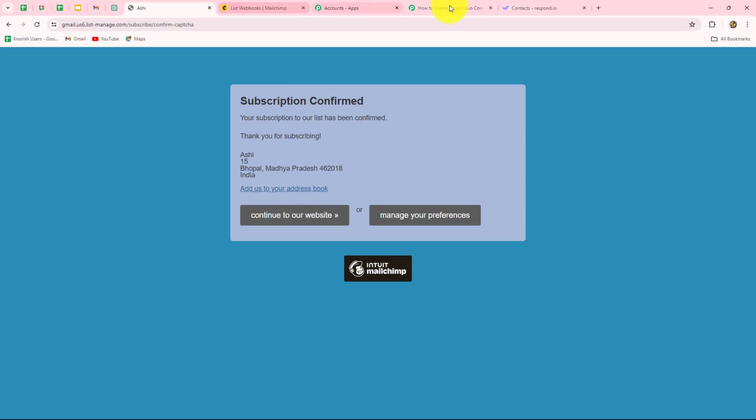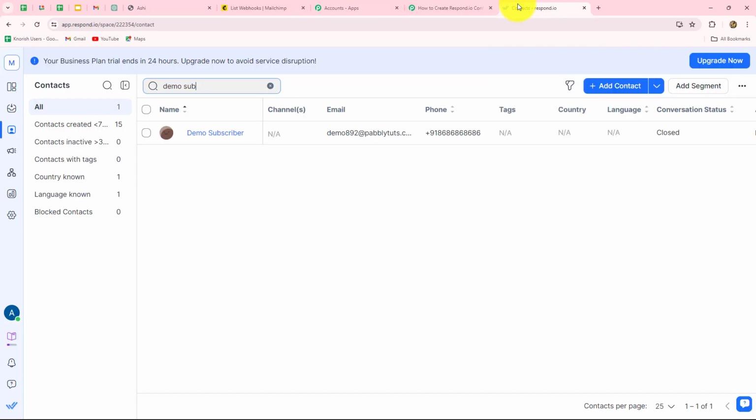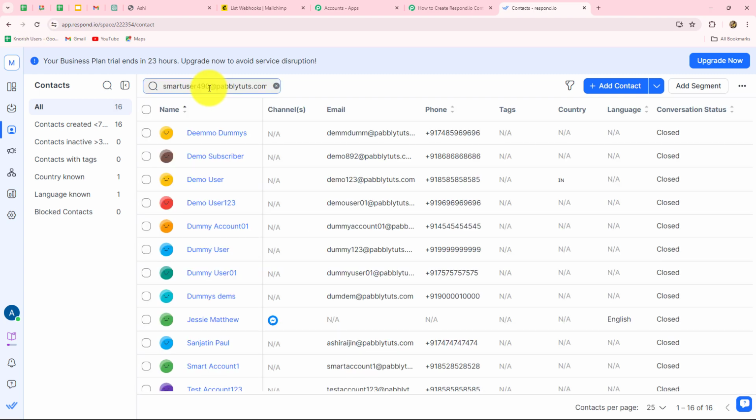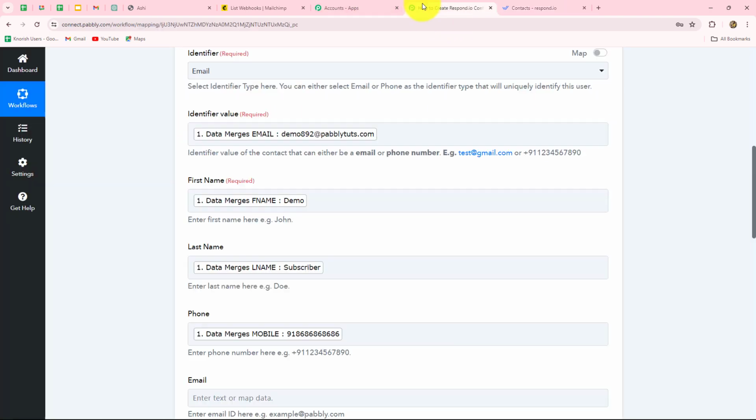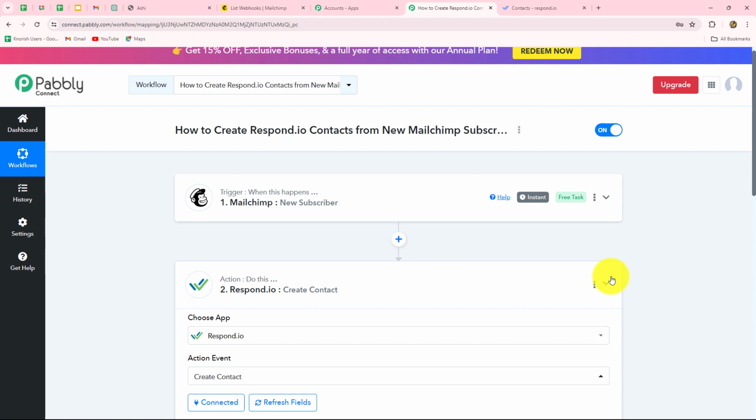So let's go and check whether smart user is automatically added in respond.io as a contact or not. So here in search option, I'm going to enter the email address of smart user, and yes, here we can see that smart subscriber is automatically added over here. So let's go back towards Pabbly Connect. We will quickly summarize what we have done here in the workflow.